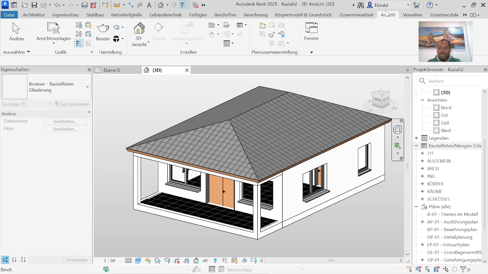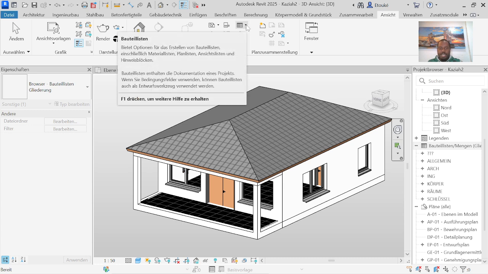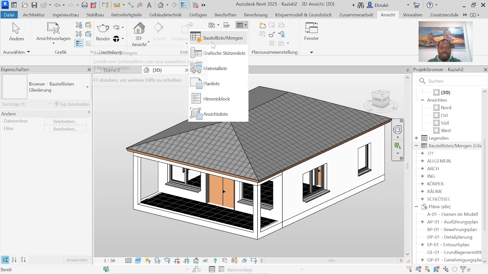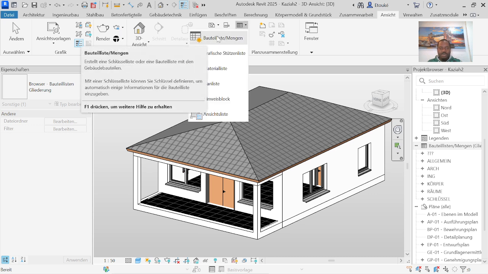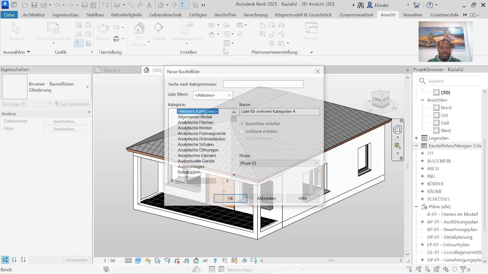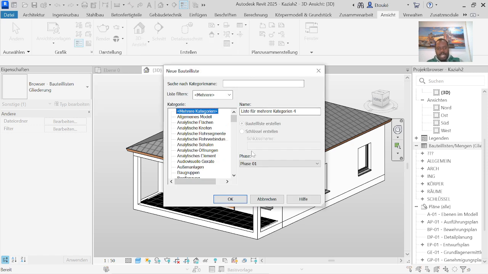You go to view. This is view, and you have this list here, this shadow here. I think in English it's called shadow. You can click on it, and you have the material list, the first function that comes. You can click on it, and you see we are coming to the same place as in the first option we just chose.